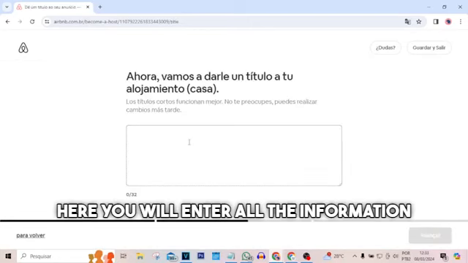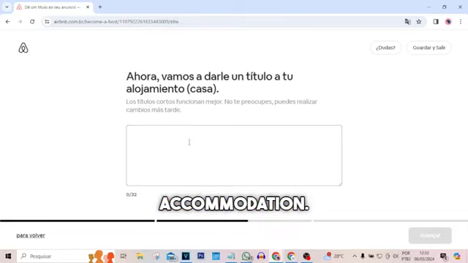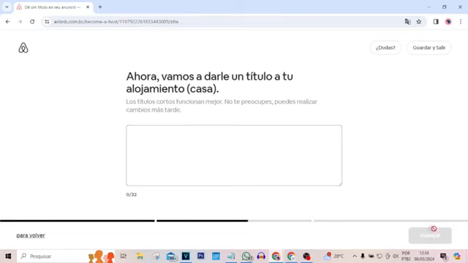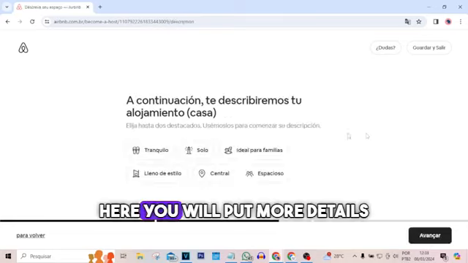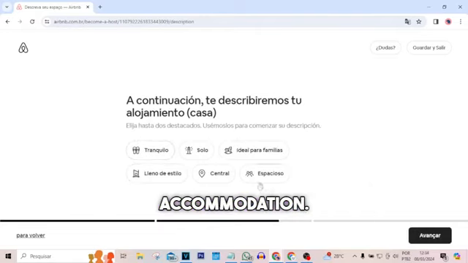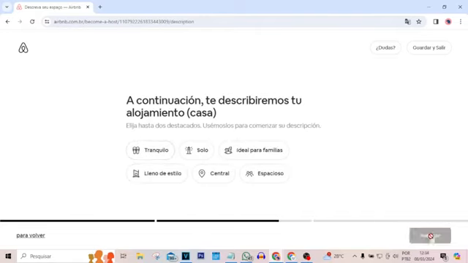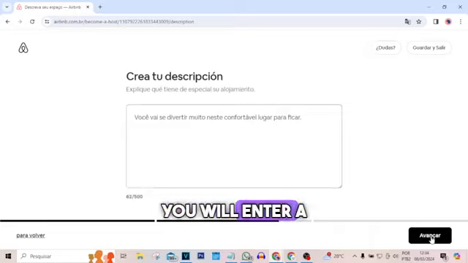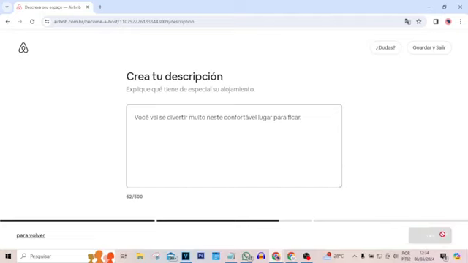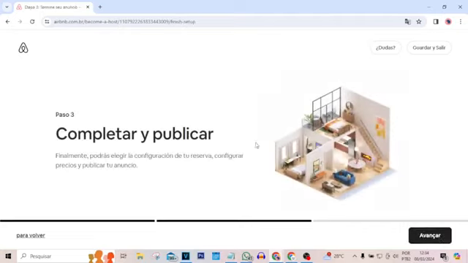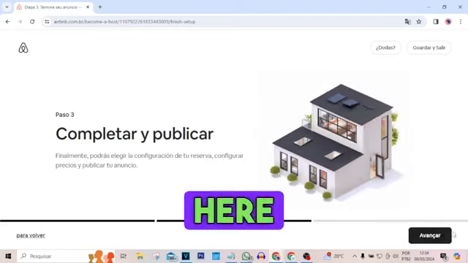Here you will enter all the information about your home, your accommodation. So, click down here to continue. Here you will put more details about your accommodation. Then, click Continue. You will enter a description of your accommodation, and then click here to continue. And now, simply click down here to continue.